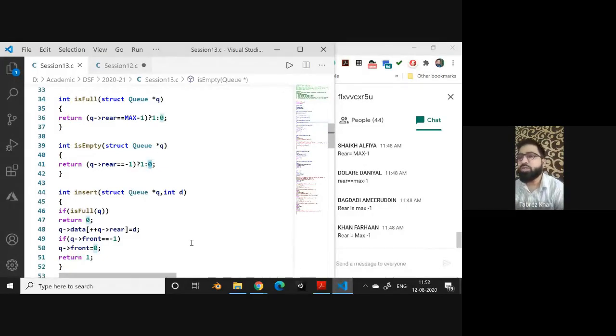In the insert function, you can see that the prototype, or the signature, of the function is the same as the signature of the push function. For push, we passed two arguments. First was the address of a stack. Second was the element to be pushed. Exactly in the same way, for insert in a queue, we'll be passing two arguments. First, the address of the queue in which the element is to be inserted, and second is the element to be inserted.